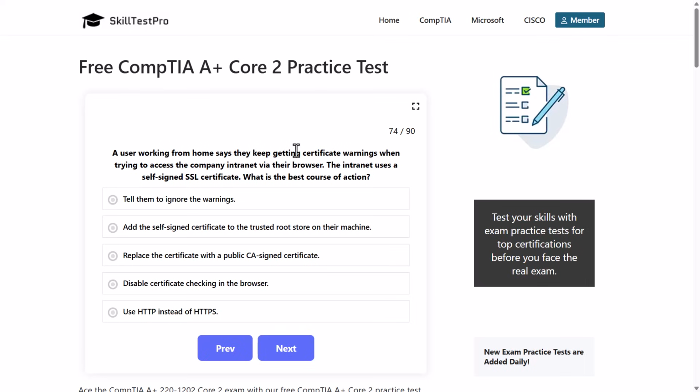So they are getting a certificate warning when they are trying to access the company intranet via browser on their computers. The intranet uses a self-signed SSL certificate. What is the best course of action? In this scenario, the intranet uses a self-assigned or self-signed SSL certificate, and what would be the best course of action in this particular scenario?